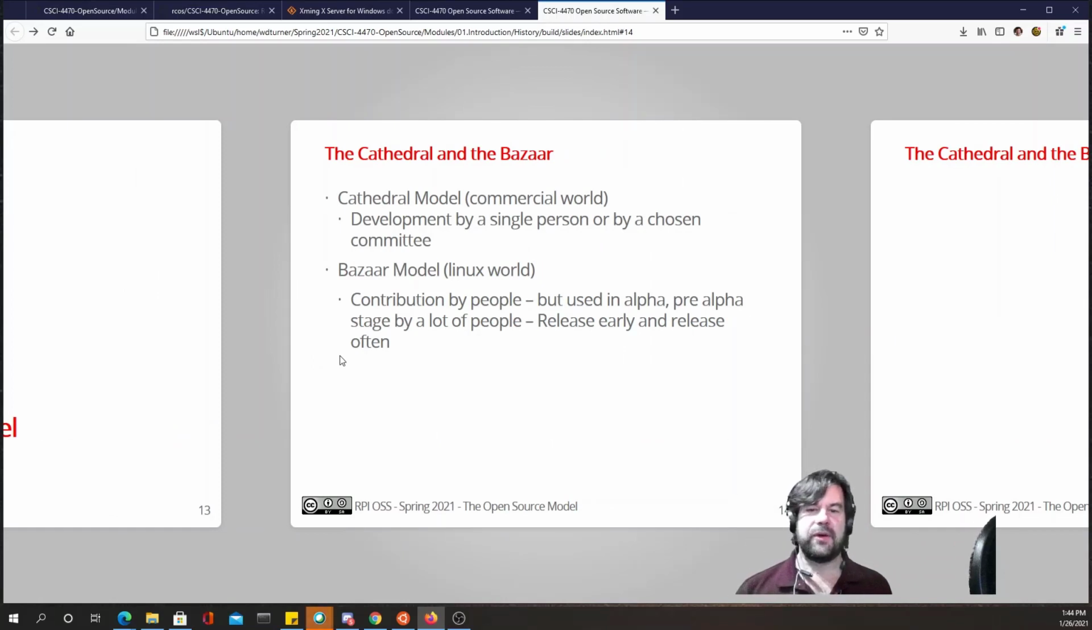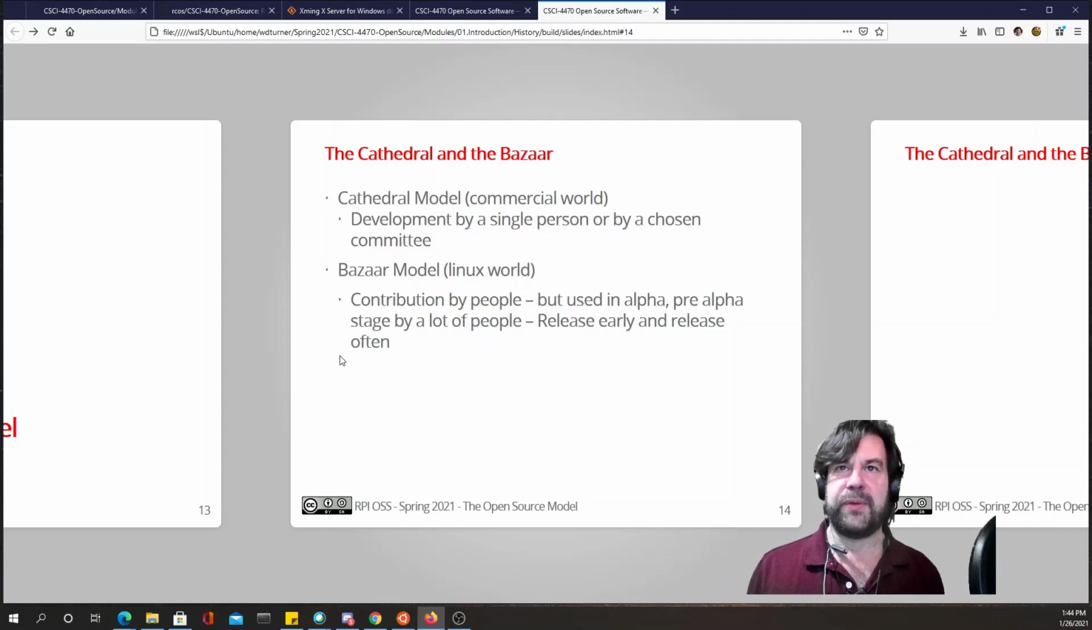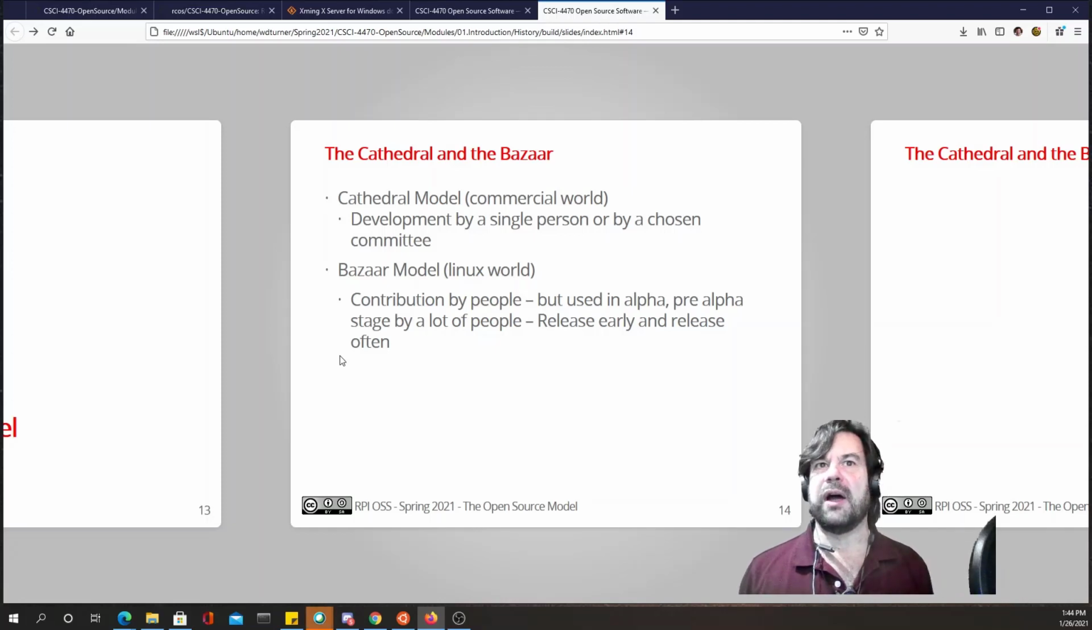I kind of talked about this already, but we'll just state it again. Cathedral: structured development, it's controlled. Generally, one company or one person controls it. They build it, and then they release it to the world after they've gone through whatever testing they want.